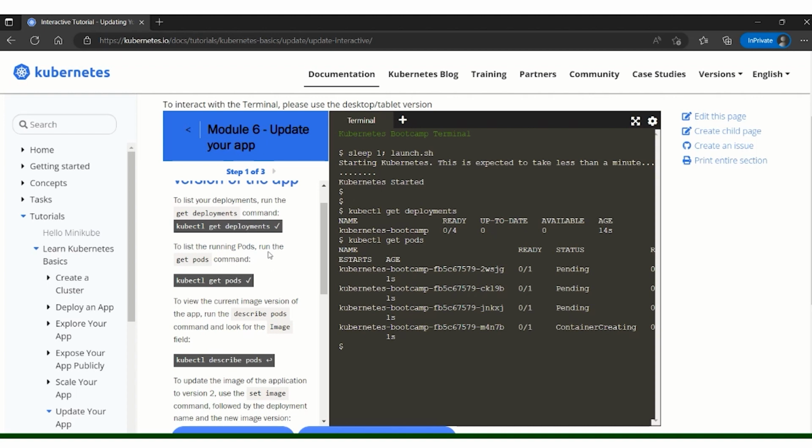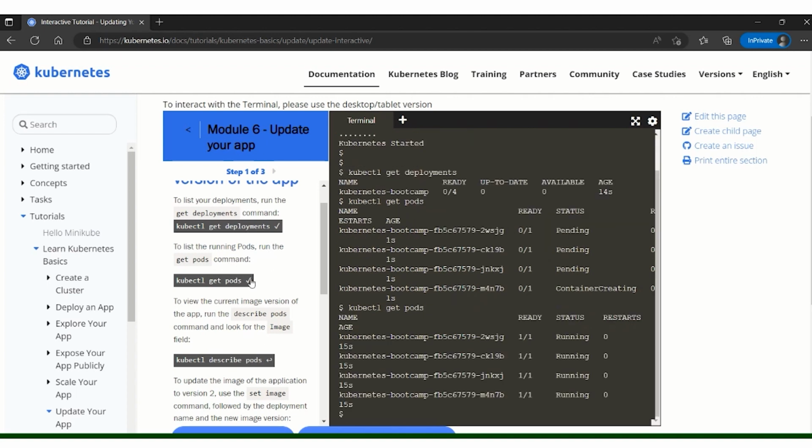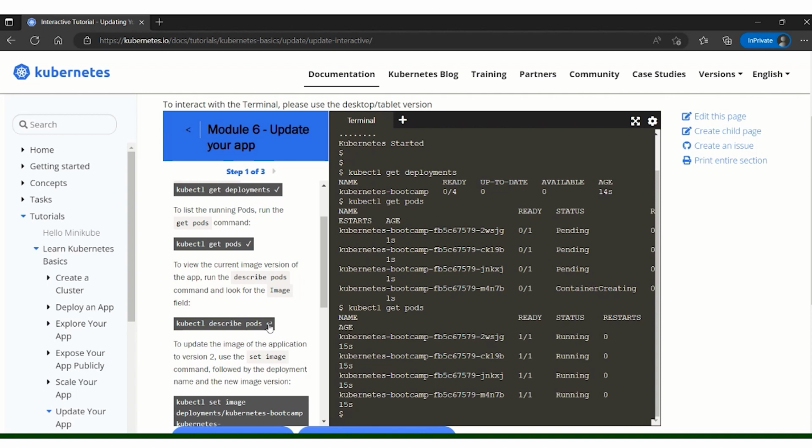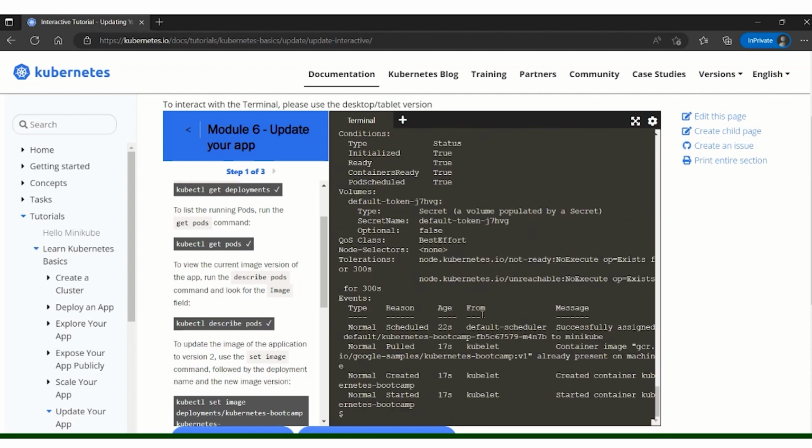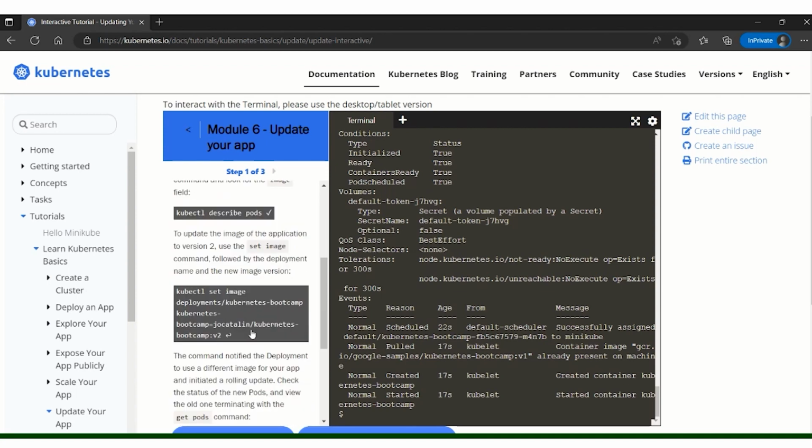List the parts running reports. Maybe it is still deploying. Yes, now it is running from pending to running. So now let's describe again that 4 parts are running. All those run information we can see.